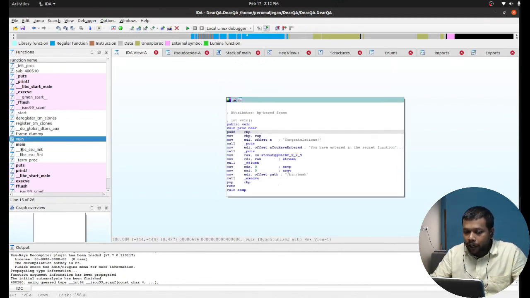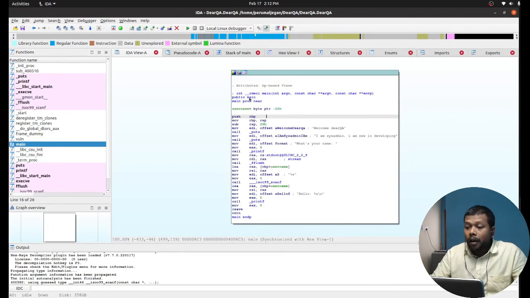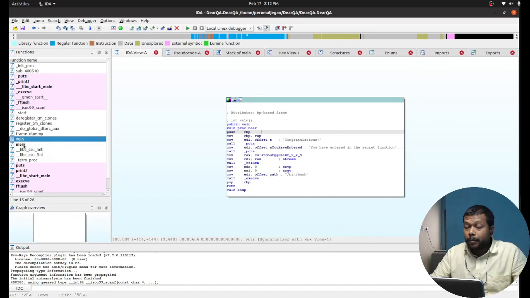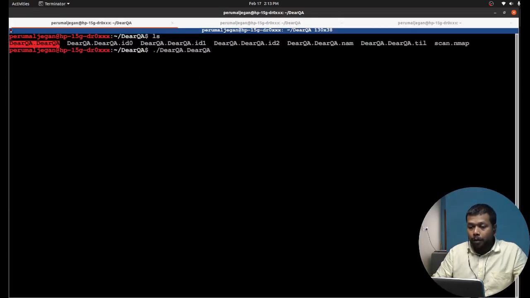This function is not being called by the main function, but by manipulating the user input, we can call this vuln function. We can make the executable call this vuln function. I can see the executable. Let me give the input here.